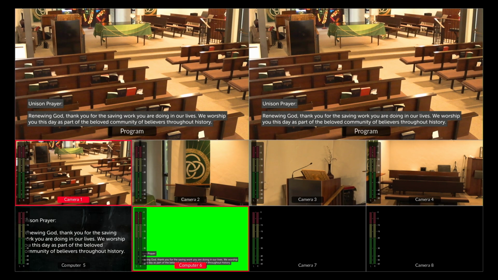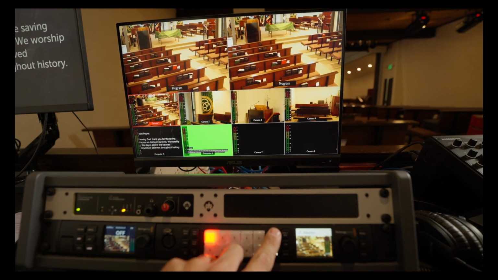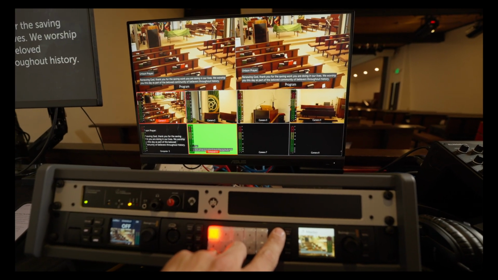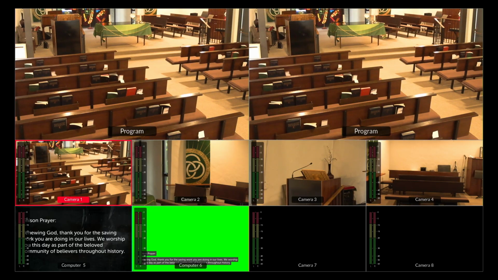You can see, let me zoom out a little bit. So I press the button, green screen works, right? You've seen this probably in your own church. How do I program that on computer 6? That's what I'm gonna show you.